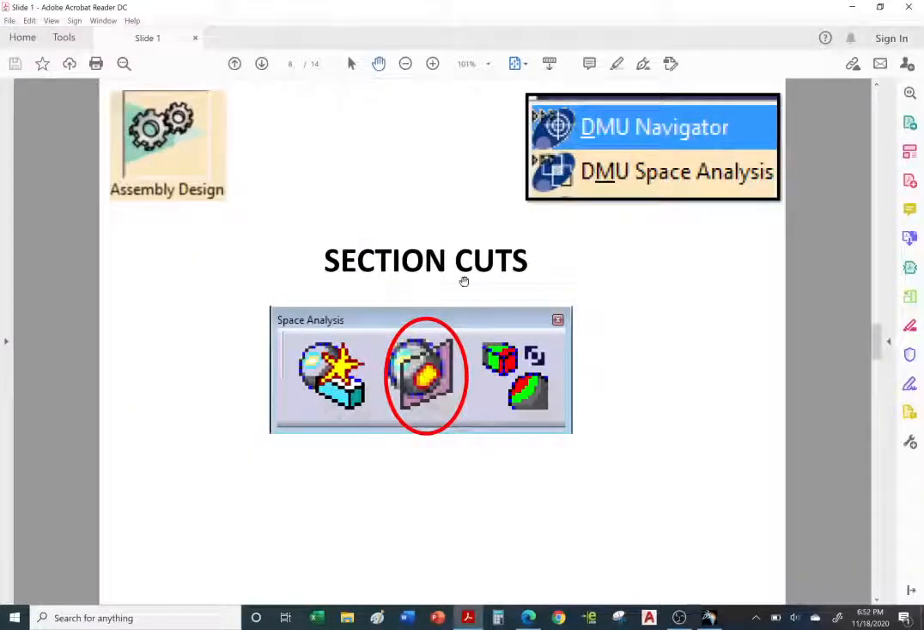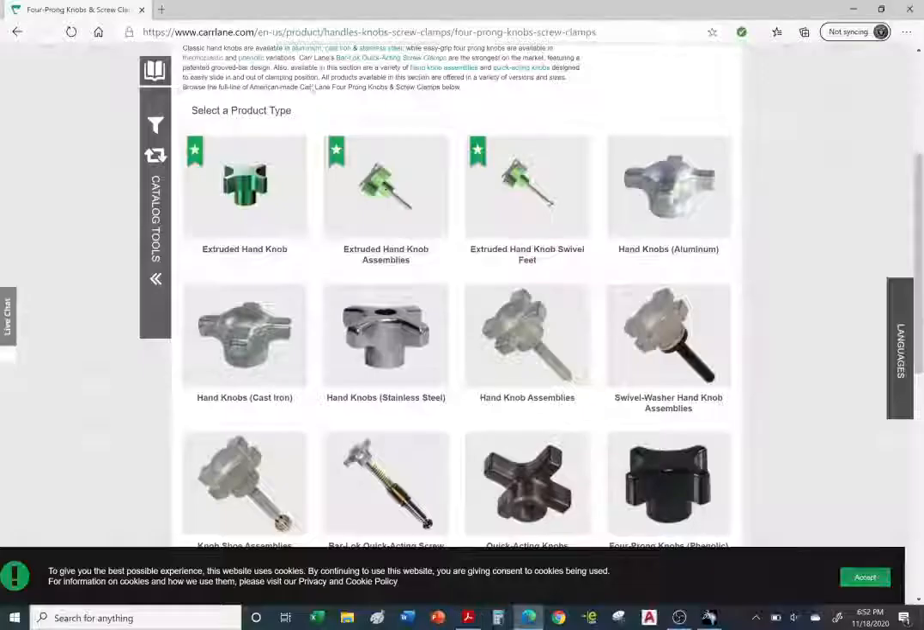Okay, next thing we're going to do is a section cut. This is a very common command used, especially in automotive, when you want to check that parts are not clashing with each other. And let me show you a good example.